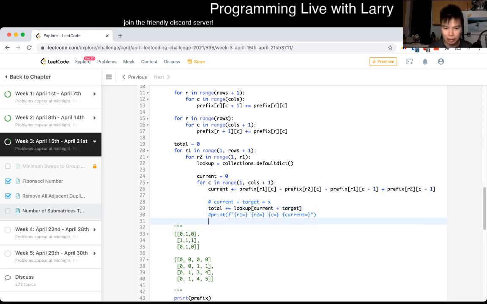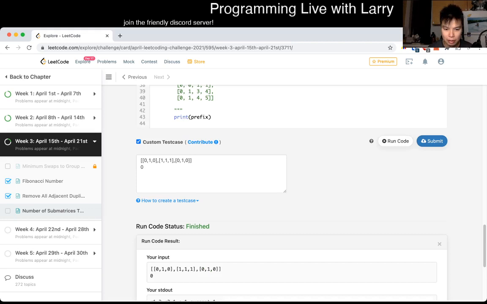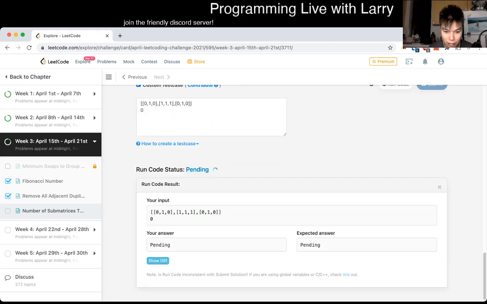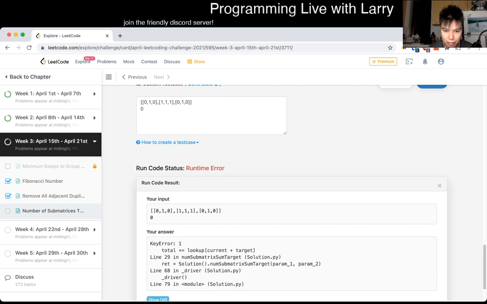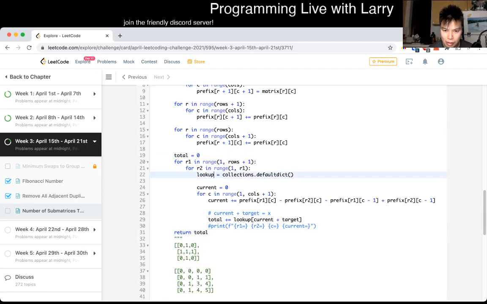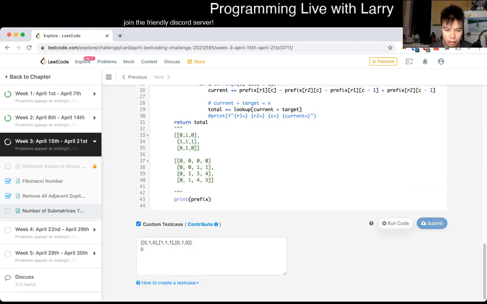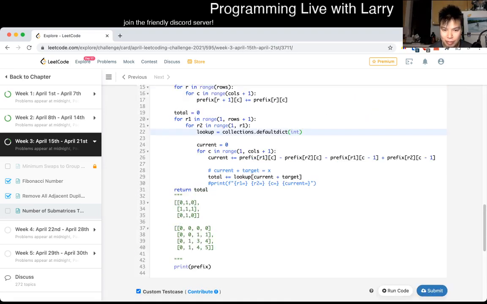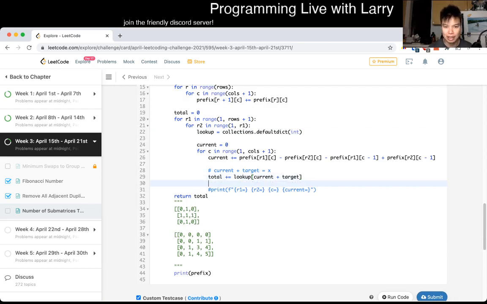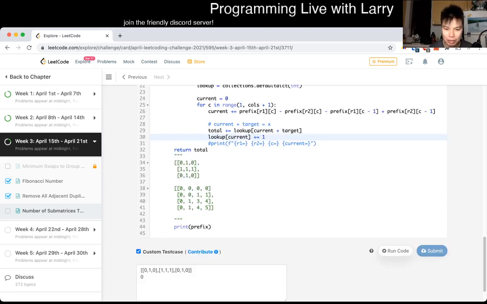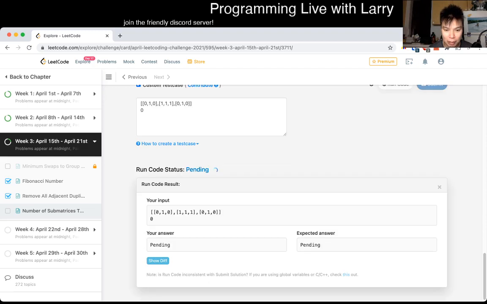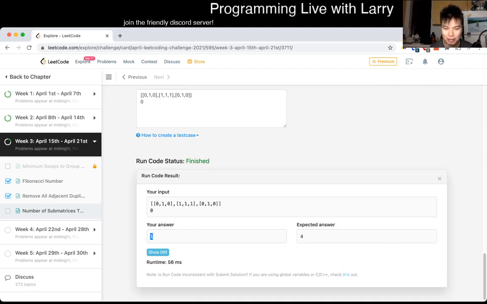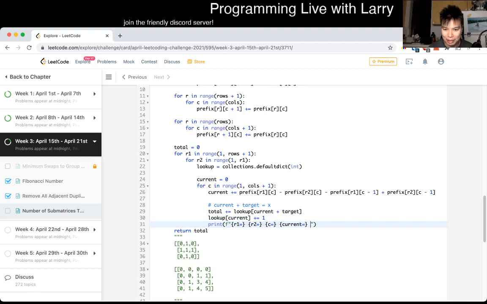And then now we can print out total. Isn't lookup collections.defaultdict(int)? Okay, that's not great though. Oh, I meant to do that, but I forgot about this part, which is the critical part of the 1D dynamic programming that we were talking about. That's unfortunate. So let's do more debugging.